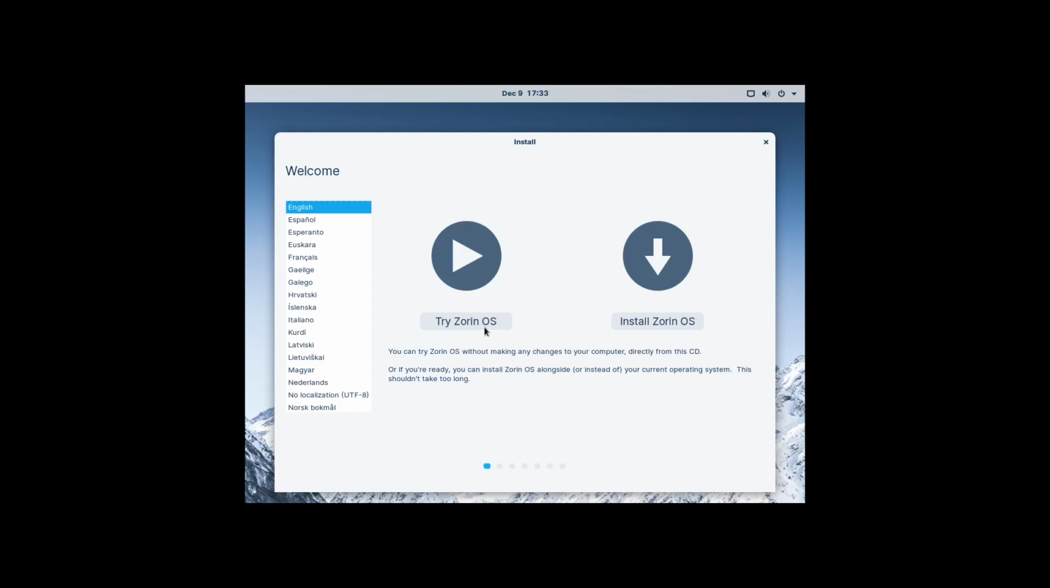Welcome back, everybody. This episode, we are going to be installing Zorin OS. I just did a video maybe about a month or two ago about Zorin OS, but a new version of Zorin has been released, so we're going to go ahead and take a look at it, see what it has to offer.